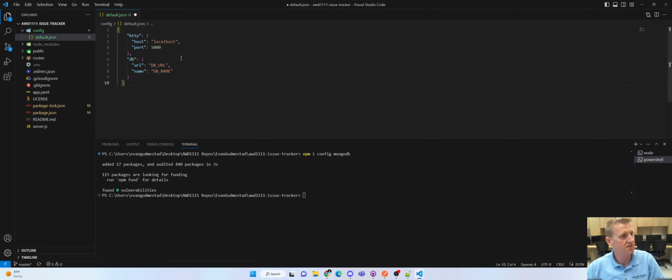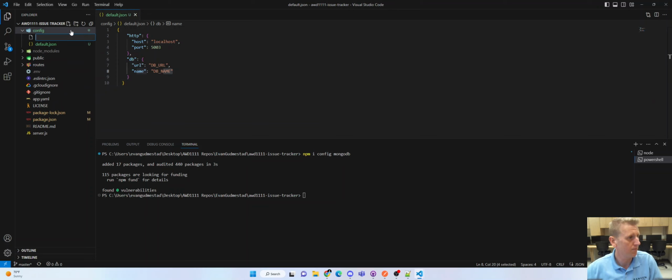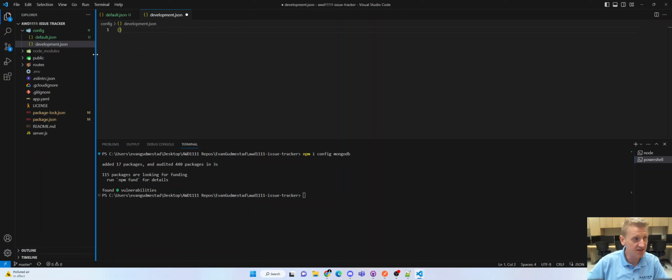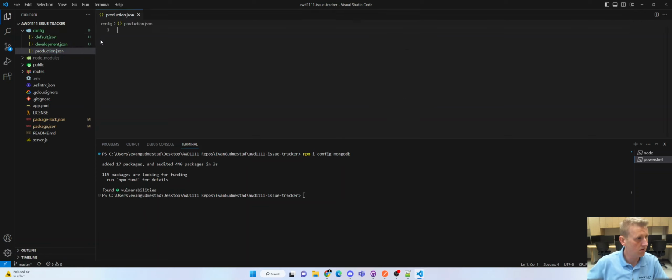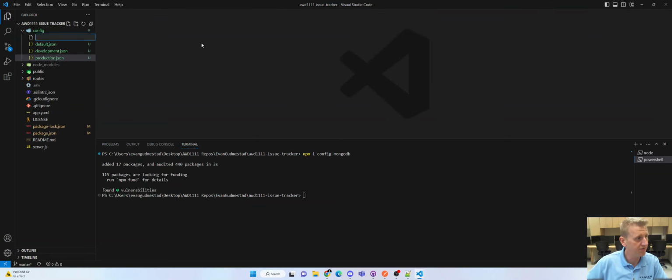and this is pretty much, now this is localhost 5003 is what we decided on. At least I am. Doesn't make a huge difference. But we're going to get our database URL and the database name from our .env file. Another new file here. It's going to be called development.json, just an empty object. Close that, close that. Another new file here called production.json. Also an empty object.